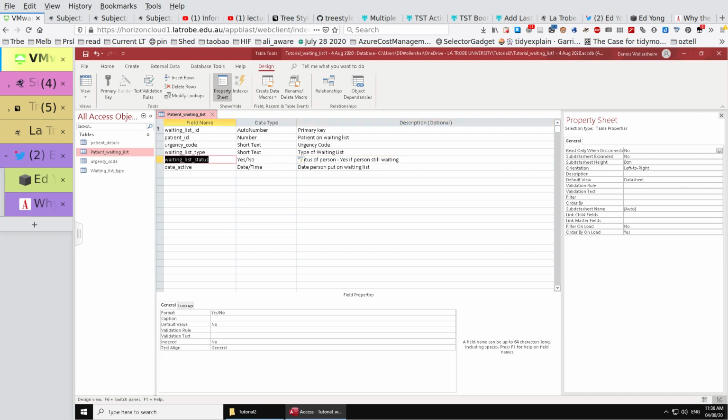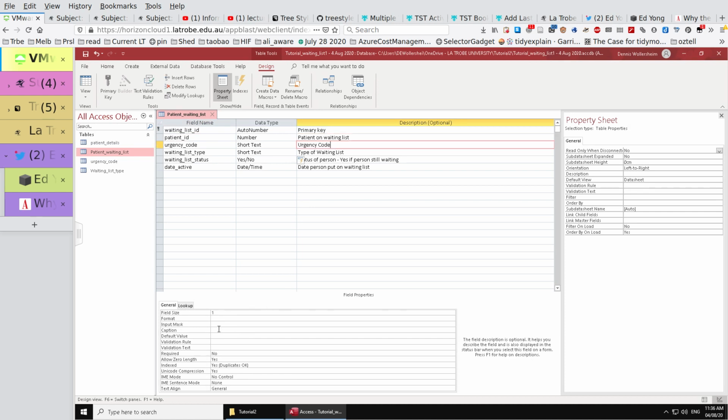But something that's very useful to do at this point is to change the caption. We don't have to change the caption to waiting list ID because we don't use it, but patient ID, patient on the waiting list, the caption for that should be patient UR numbers. The caption for urgency code should probably be urgency code. So oftentimes the description and the caption are the same, but what happens if we change the caption?